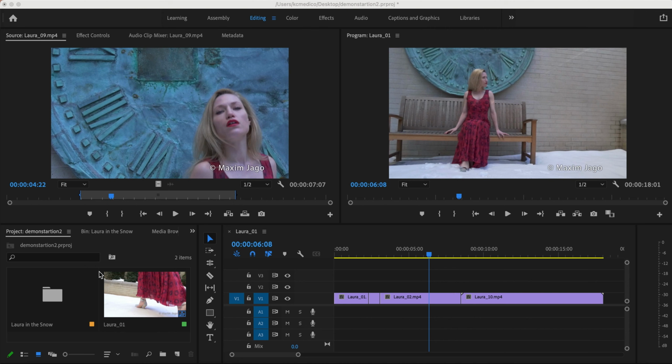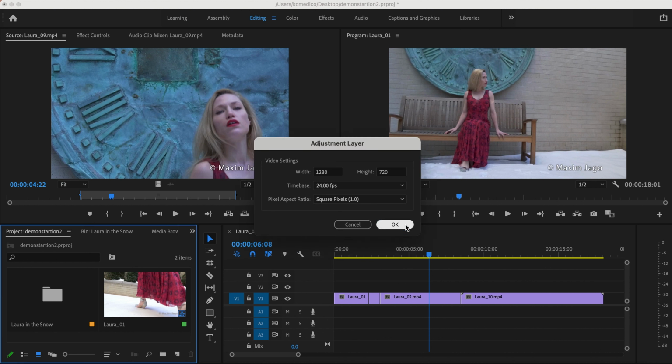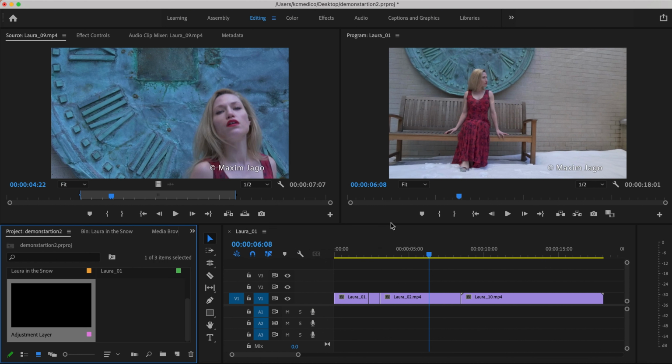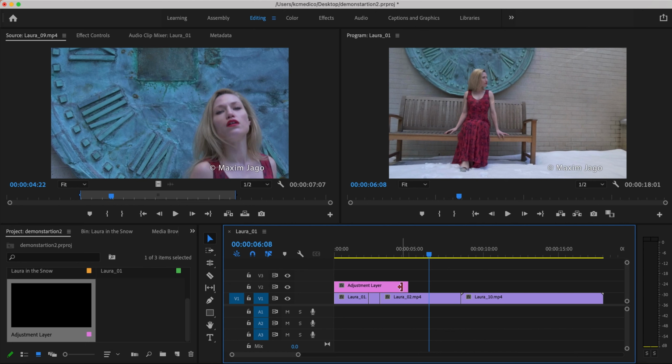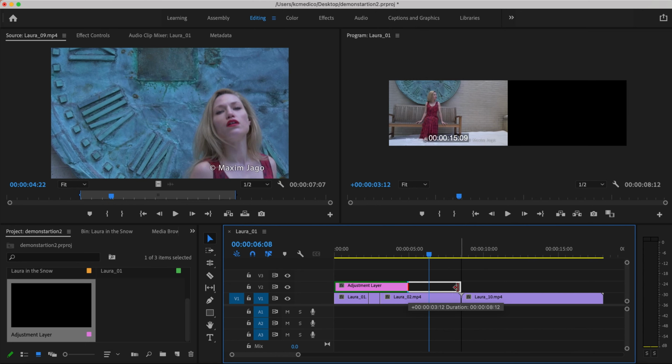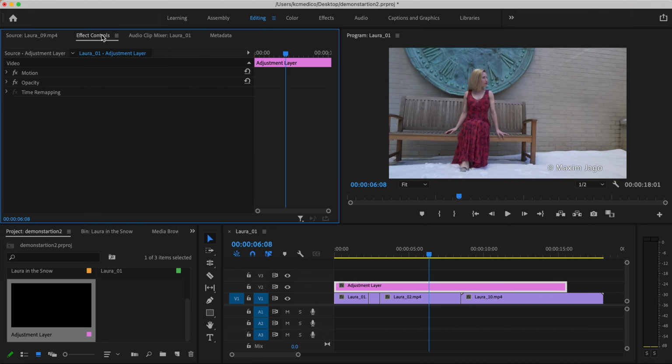So what you're going to want to do is come over here to the bottom left, right click, go to new item and hit adjustment layer. Once this comes up, you'll hit OK. And now you could take that and drag it on top of your timeline in V2. And you could play around with how long you want the adjustment to be. And now you can come over to effect controls and just add whatever you want.